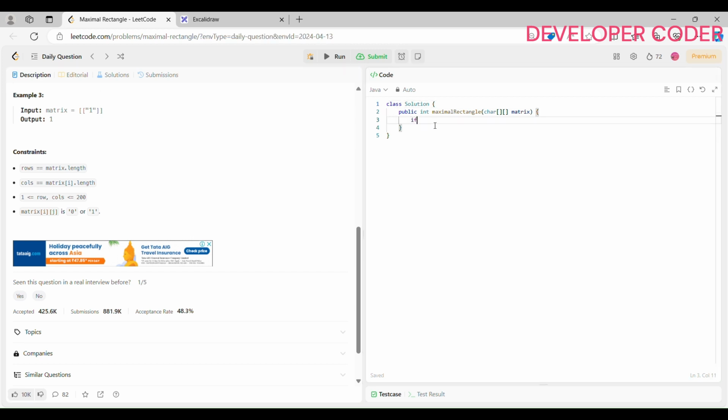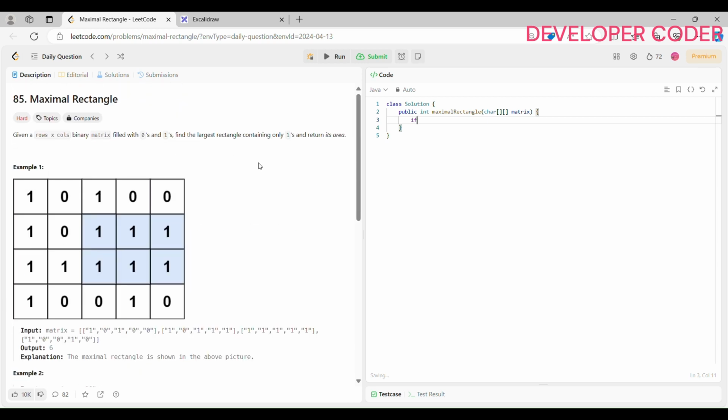If matrix.length is equal to 0, this is a char array, right? Matrix.length is equal to 0, then in that case just simply return 0. So if there are no rows and columns, just return 0. We are not going to form any area. Okay, so this is done.